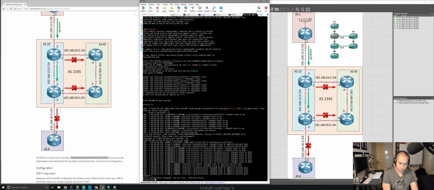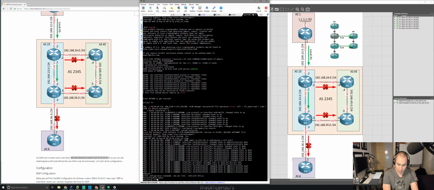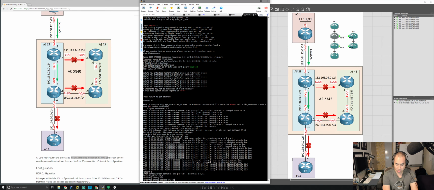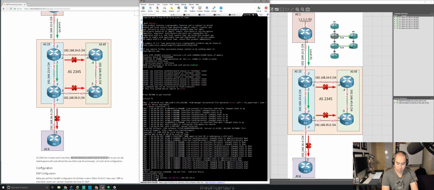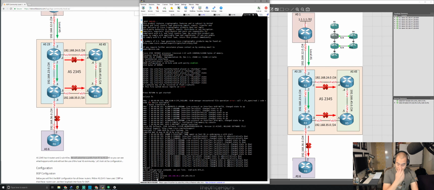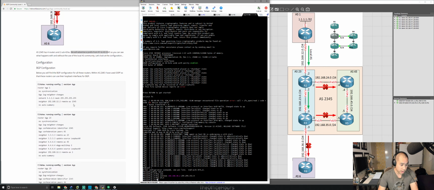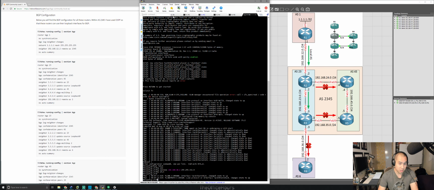Router 6 only has one interface, which is FA00. You have that, an IP address of 192.168.36.2. No shut that. And we could now start configuring BGP.